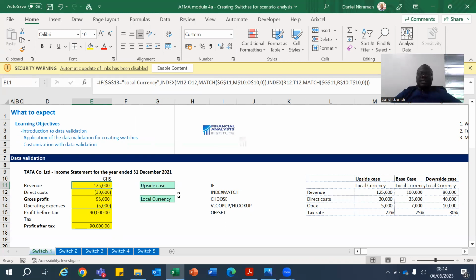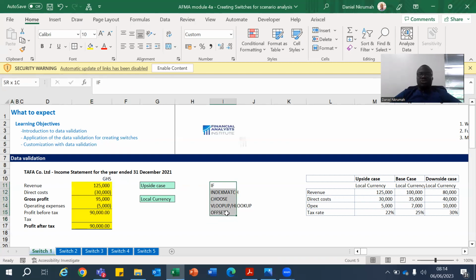Today we've looked at data validation, very simple, and I believe that you'll be able to use the data validation. To be able to use the data validation, you need any of these tools: the if function, the index match, the choose function, the VLOOKUP, HLOOKUP, offsets. I have created videos for the if function, the index and match, the index match, the choose, the VLOOKUP, and the offset functions to help you apply to your switches in creating switches for financial modeling.